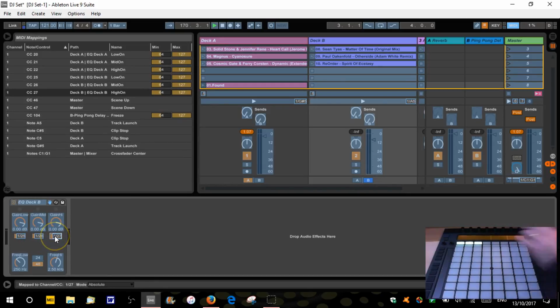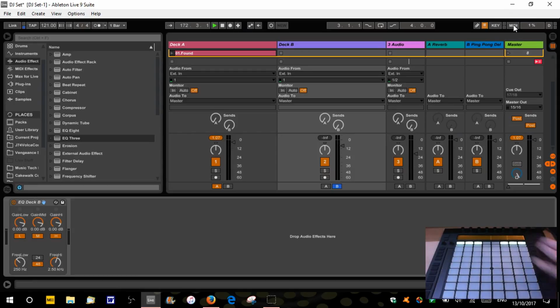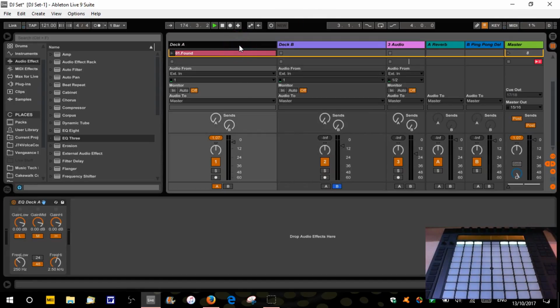Mapping, mapping, mapping. Okay, let's just come out of MIDI map mode for now. So you can see they're now lit up. All right, let's just go back over to deck A. Now, if I turn it off, if I press, you can see it stays off.